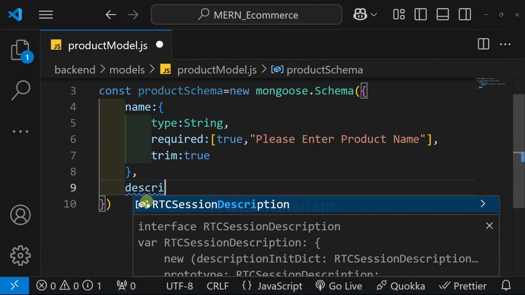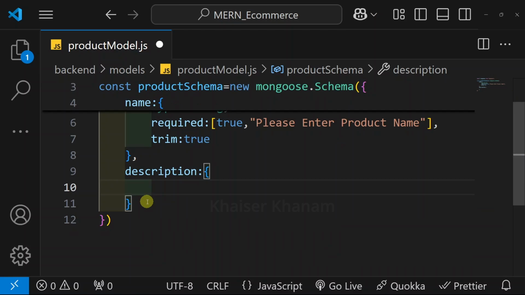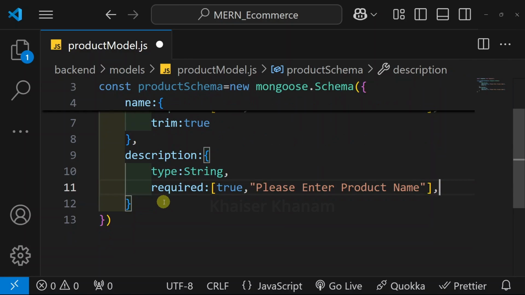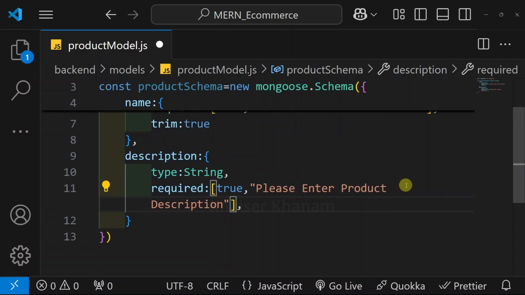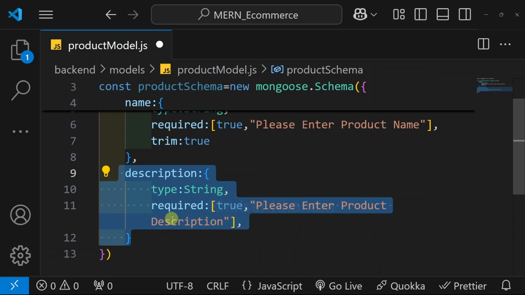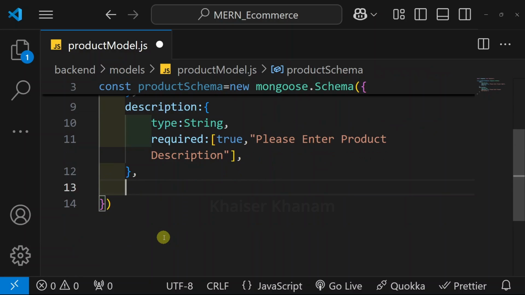Then here, next, we are going to define description. Open this. Here, same thing, we are going to copy, and here I will be pasting. Please enter product description. If you want, you can add trim as well, but as of now, I will not be adding. Same thing I will copy.